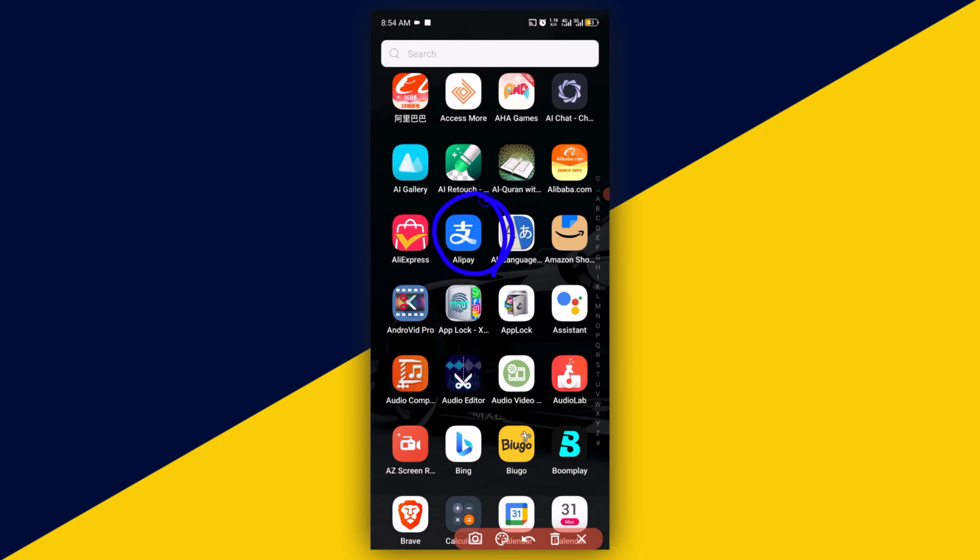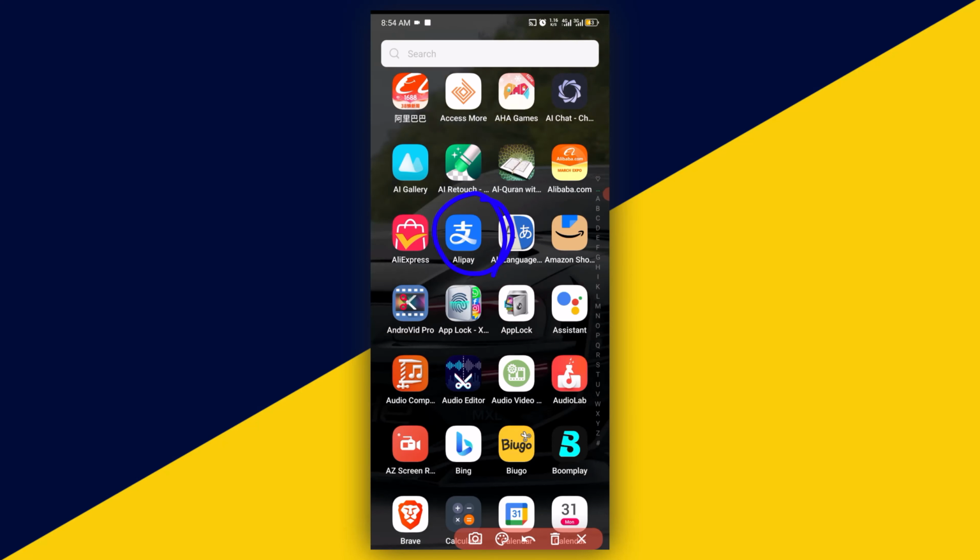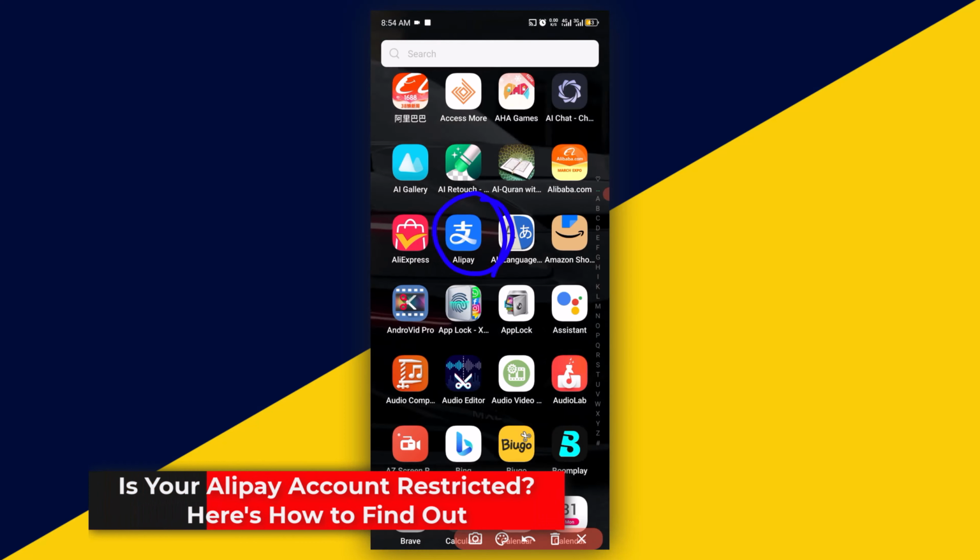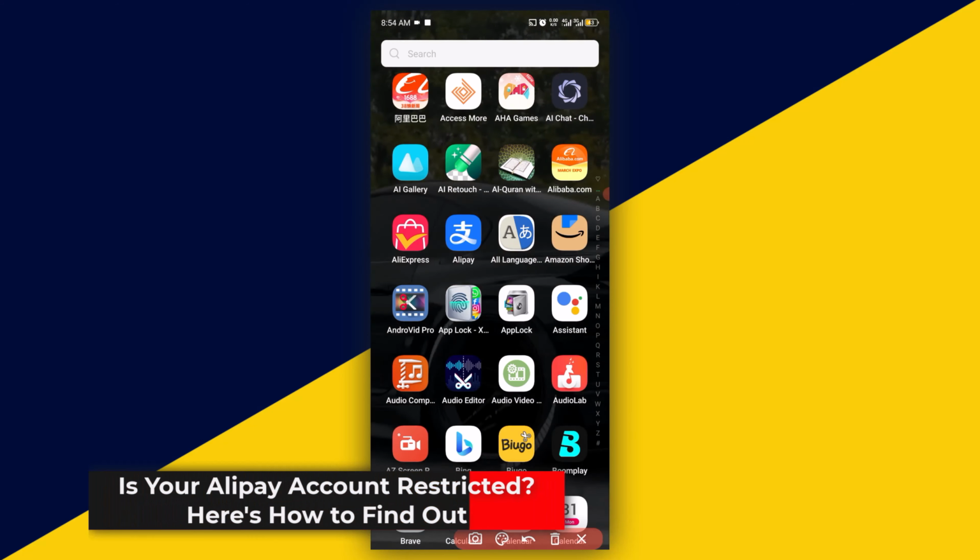If you use the Alipay app, consider watching this video from beginning to end and see if your Alipay account has been restricted and how you can simply find out without any stress.